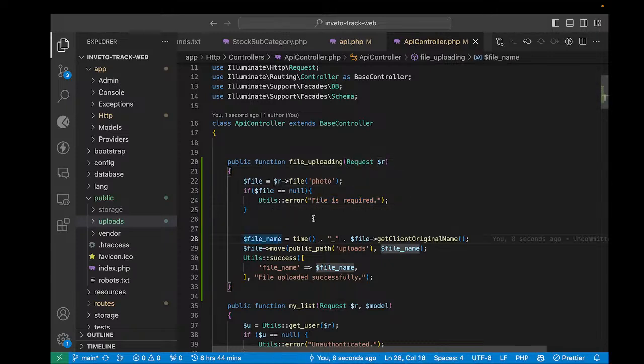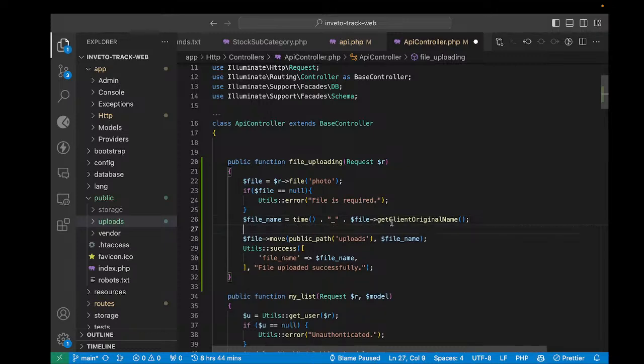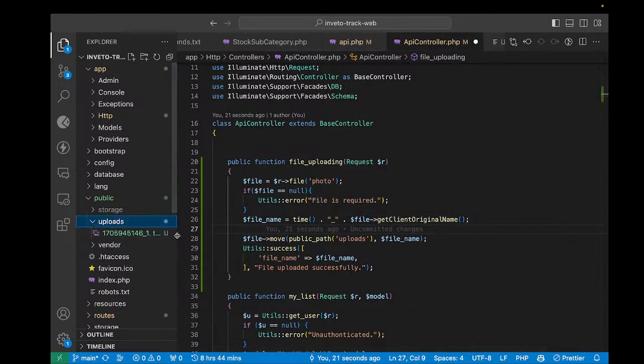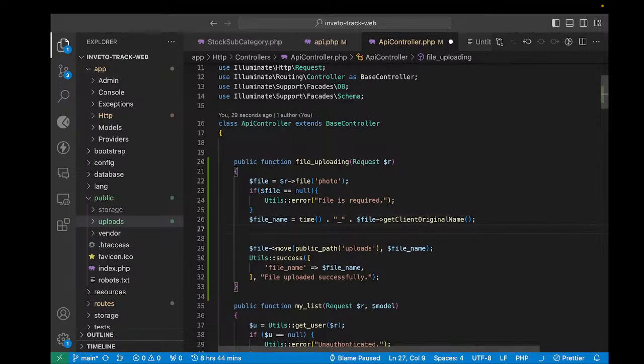And then if it is already there, I'll go ahead and get the file name. This file name should be random. So I simply say file name equals time, and then I put an underscore. This time is going to be a timestamp, and then I get the file's client original name, so it will get the original name of the file and concatenate it there. However, the original name can have spaces, can have something like that.